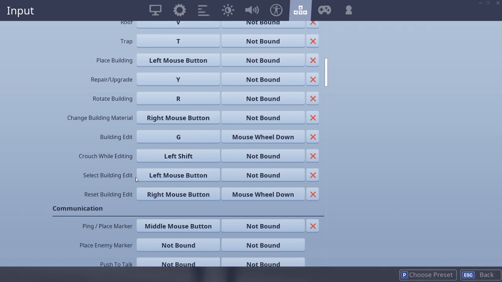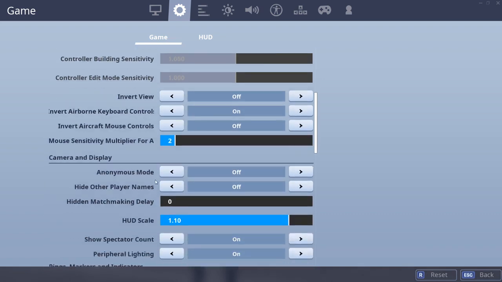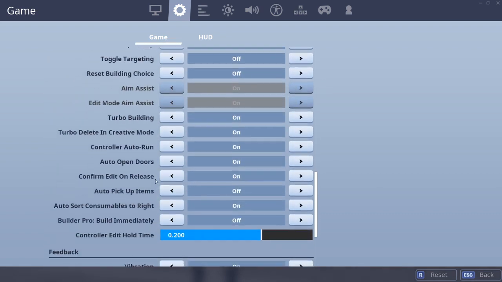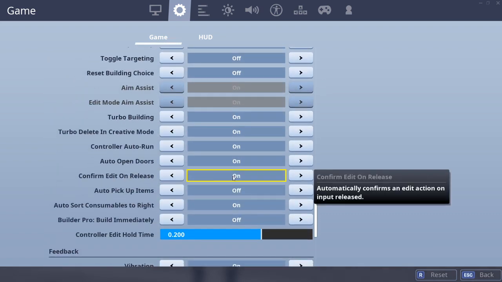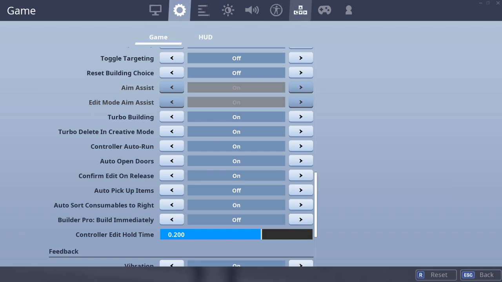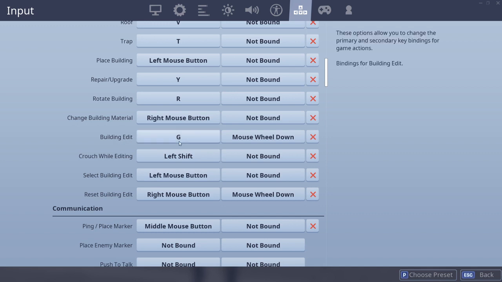Select building edit. Again, this is going to be your default, your left mouse button. And now I do use this setting, which is called, if we go down here into controller options, confirm edit on release. I now have that turned on. This is a new feature in chapter 2, which allows us to edit with one less step. We no longer have to confirm the edit by hitting our G key again, or your building edit key again. Okay, so you can see those. Let's go ahead and hop into the game.